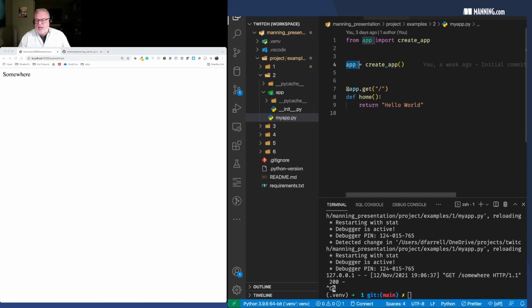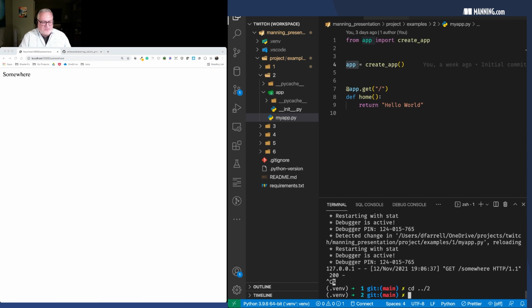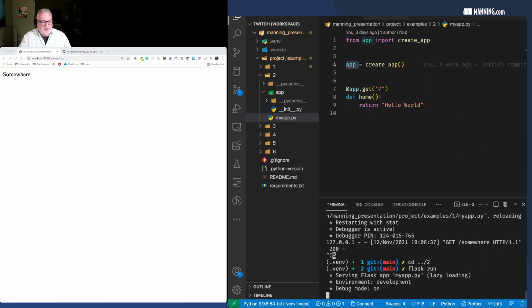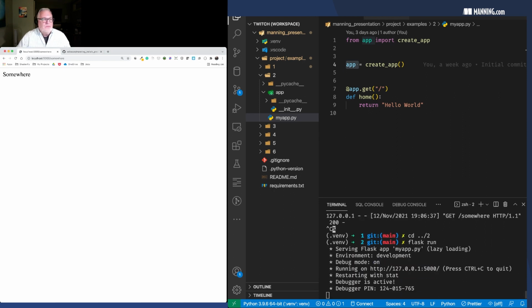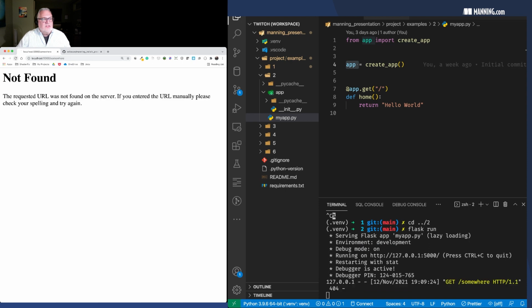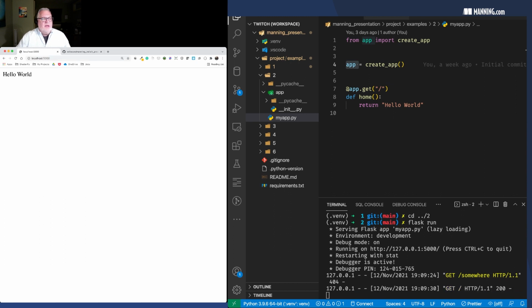Now, this might seem like extraneous work, because let's run this. Let's change our directory to directory 2. My exports, my environment variables still work fine because nothing else has changed. Now, somewhere doesn't work because that wasn't part of this example 2. But if I go to the home page, it works exactly the same. I get a hello world.